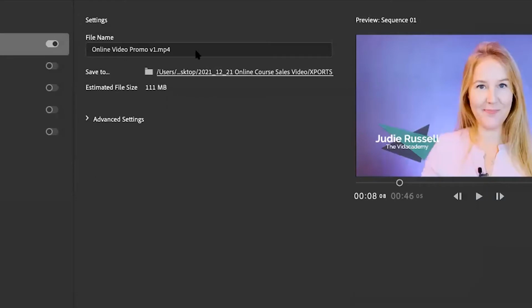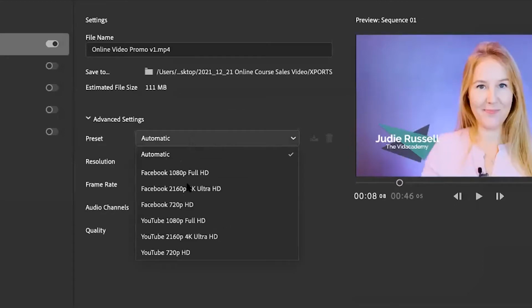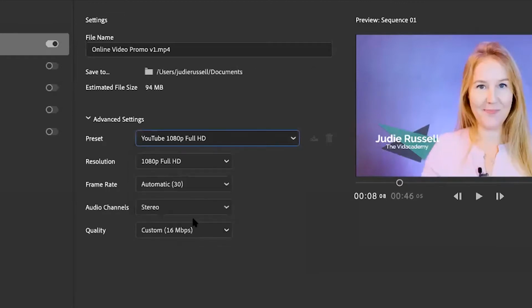Go with the estimate, go with it as it is if you like, or you can drop down and look at advanced settings. So presets, you've presets for Facebook and YouTube. I usually go for YouTube 1080p full HD. That's going to be 30 frames per second, which we looked at earlier. 1080p is the resolution, frame rate 30. Audio channel is stereo. Yeah, I want it to be that.